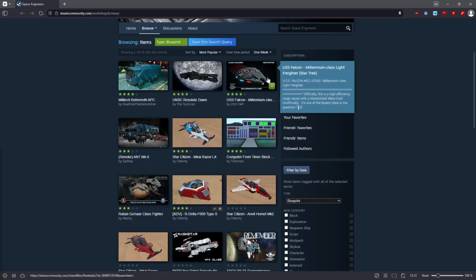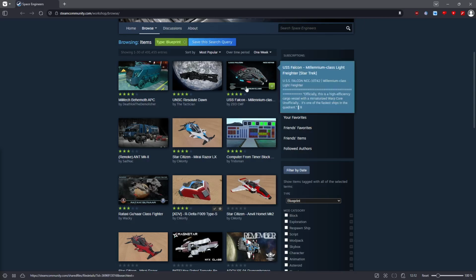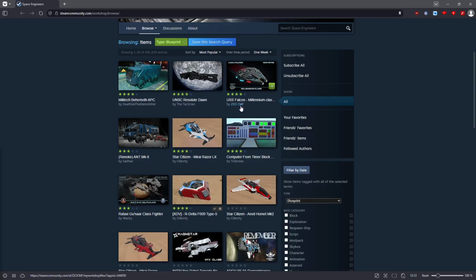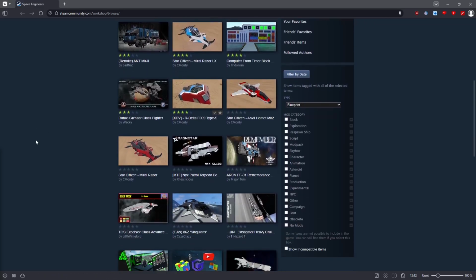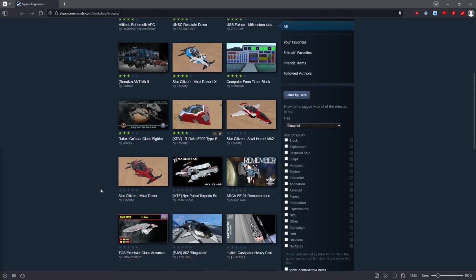So let's see. Here, ship takes up quarter of the scene, and then we have some tiny text here that is redundant. Like, look, USS Falcon Millennium Class. USS Falcon Millennium Class. Literally redundant. Useless. Here. Tiny text here. Tiny text here. Retaxi Gunnar, class space fighter Gunnar. It's so much dirty text.